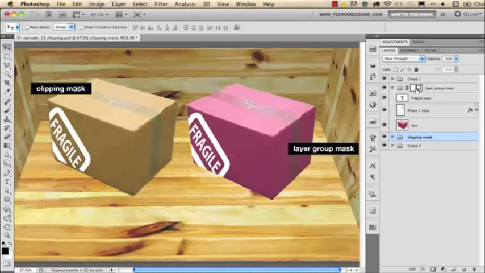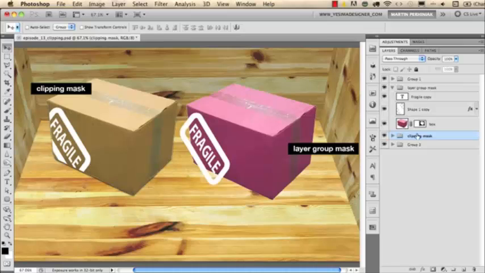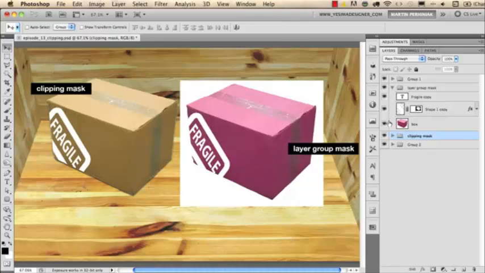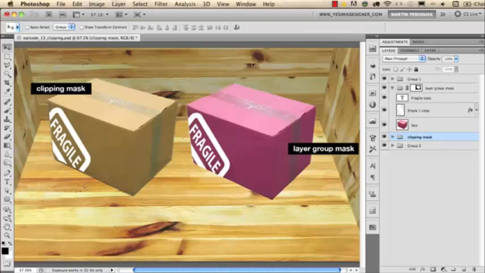You can always click and drag a mask and put it on a layer. So as you can see now, I only use it for the box and not the label. If I move it for the label, I will only use it for the label, but it's difficult to see because the background is also white. I will move this mask back to the layer group, then I will use the mask for all the layers inside that group.